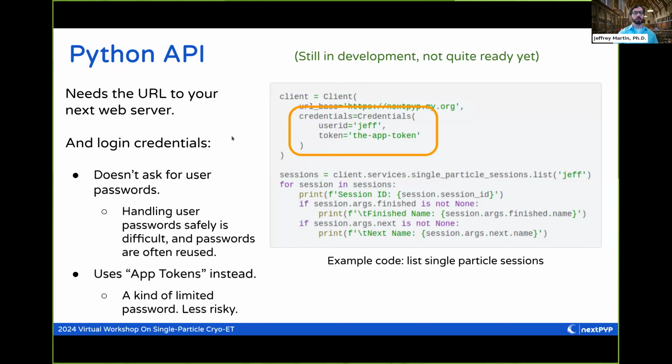So when we handle login credentials in our Python API, we don't ask the app to store user passwords. It turns out that could be a very risky thing to do, because handling passwords safely is just generally a difficult task. And the penalties for getting it wrong can be quite severe, because people often reuse passwords between many different websites. So if one website doesn't store a password safely and that password is stolen by an attacker, that might give the attacker access to many other websites too. So we don't ask that apps that use the Python API have to deal with this problem at all, because we have these app tokens instead.